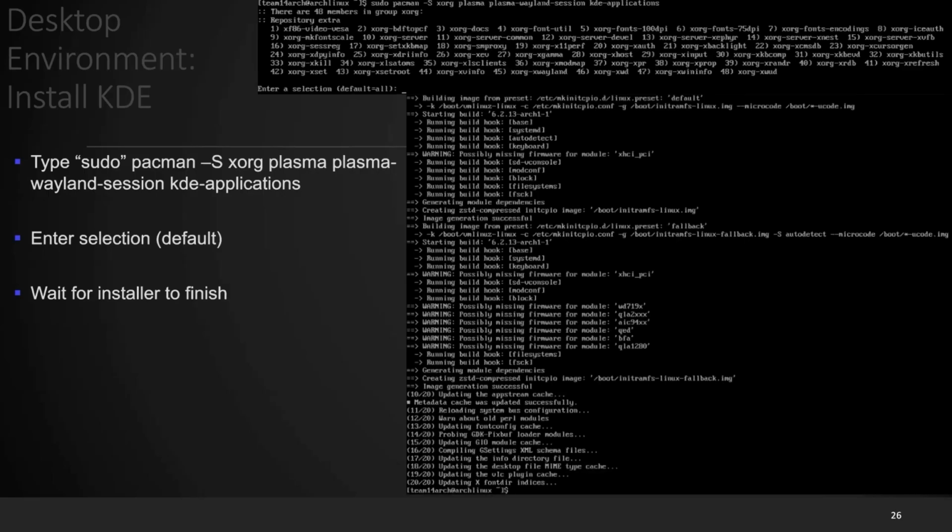first we want to start by installing our compositor, our display server, and our desktop environment. So respectively, our compositor is Wayland, and our server is Xorg, and our desktop environment of choice was KDE Plasma because it's highly customizable and looks great. It comes with a lot of packages and applications. So for this, you'll want to type in sudo pacman -S Xorg plasma plasma-wayland-session kde-applications.